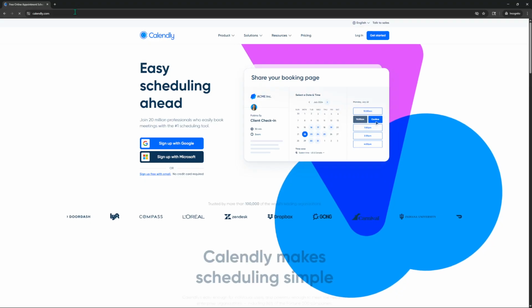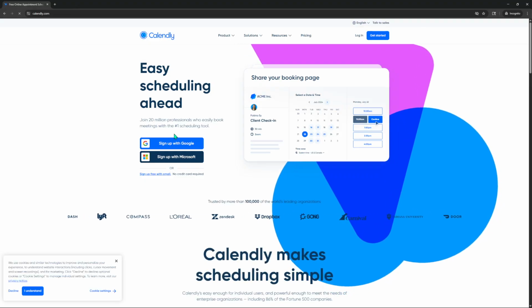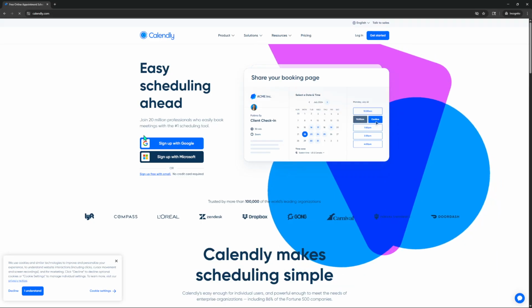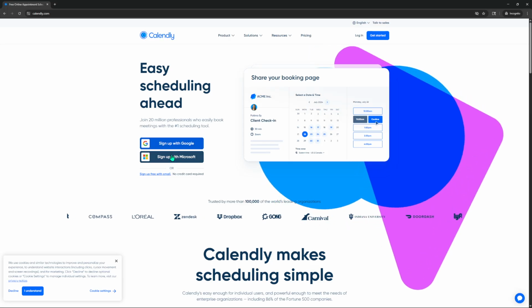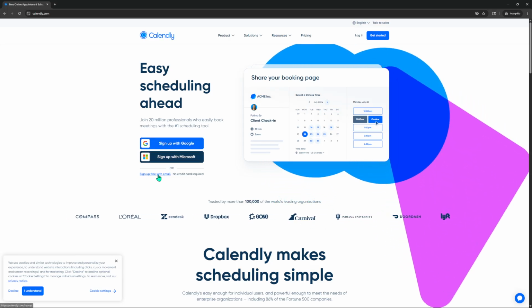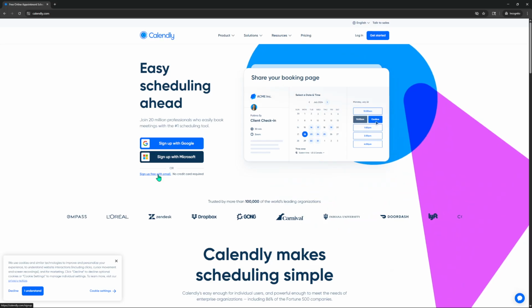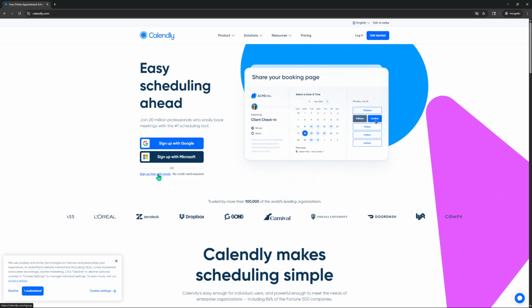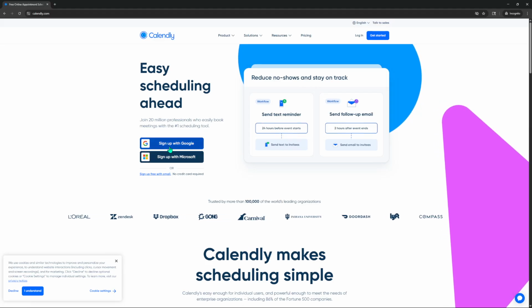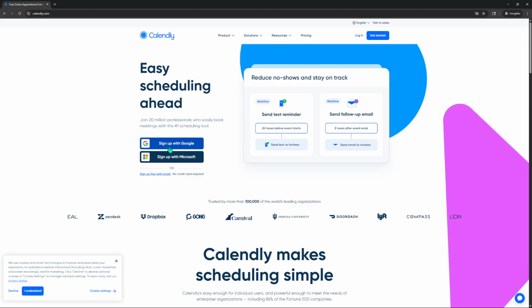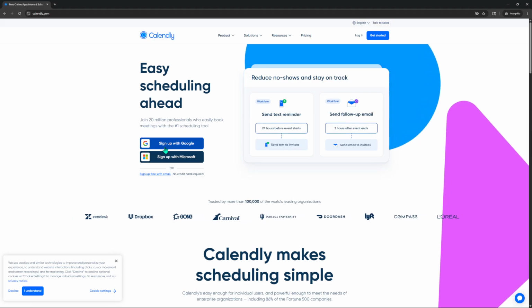Once you're on the home page, you'll see an option to sign up. Calendly offers a few different ways for you to create your account. You can choose to sign up using Google, Microsoft, or simply with your email address. If you already use Google or Microsoft for your emails and calendar, signing up through these platforms might be the most convenient option, as it allows for seamless integration. Just click on the option that suits you best.